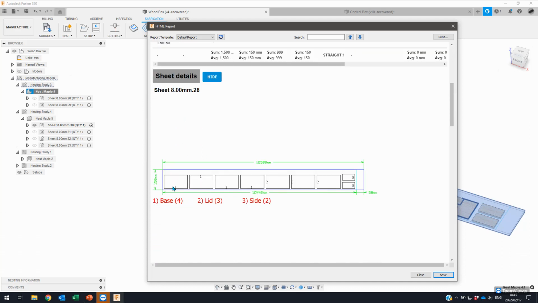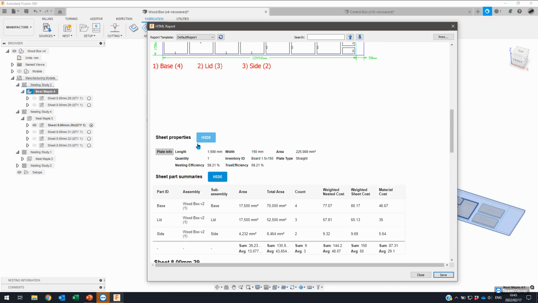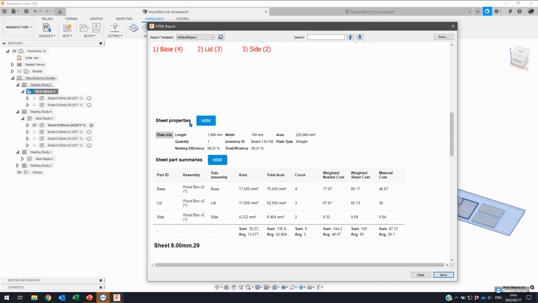And the sheet details, so per sheet, what are we actually cutting. So part number 1 is the base. We've got 1, 2, 3, 4 bases. We've got 3 lids, and we managed to fit 2 sides onto this piece. And we can go down according to that specific sheet.